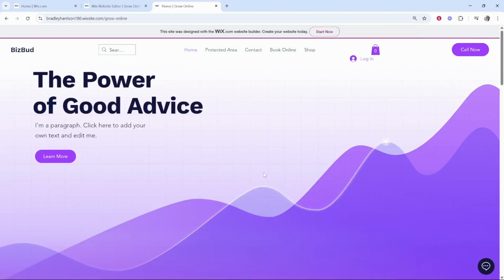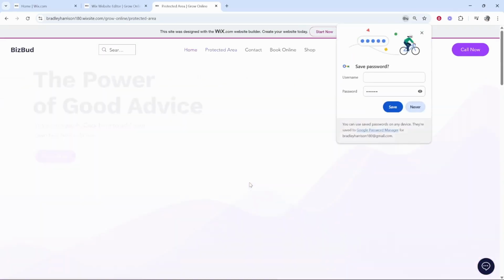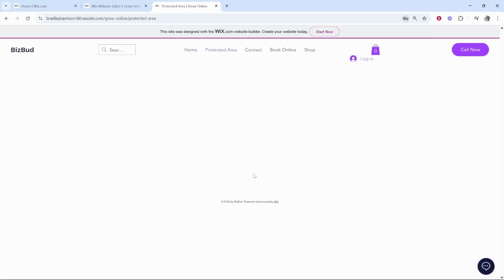In this video, I'm going to show you how you can password protect pages on Wix. So here I'm on the home page, but I've created a protected area page, which if someone was to click on, it's going to ask them for a password. And once that person types in the password, they'll then be allowed to access the page. This page currently has nothing on it, but you can see we're now in the protected area page. So here's how you can create this on your website.